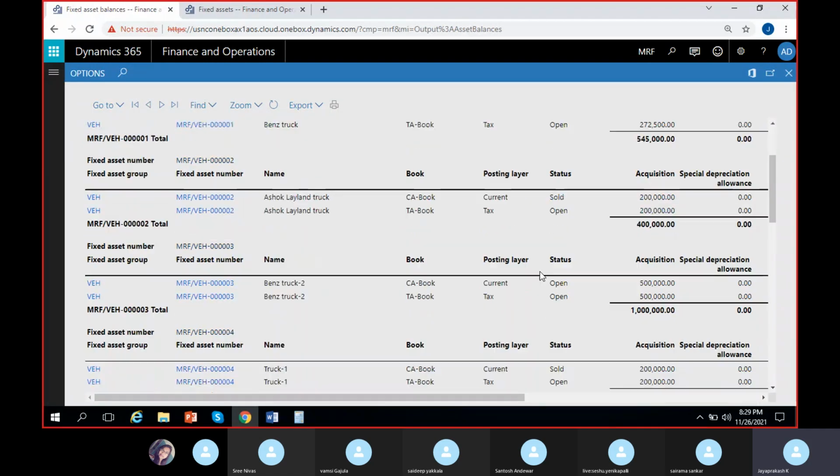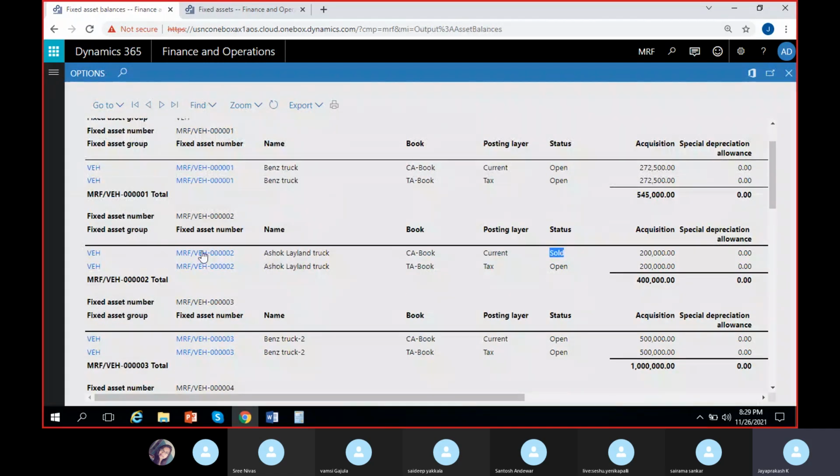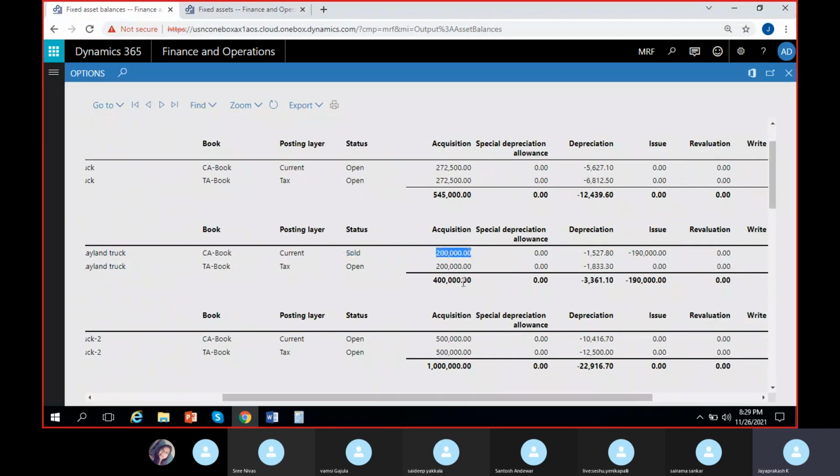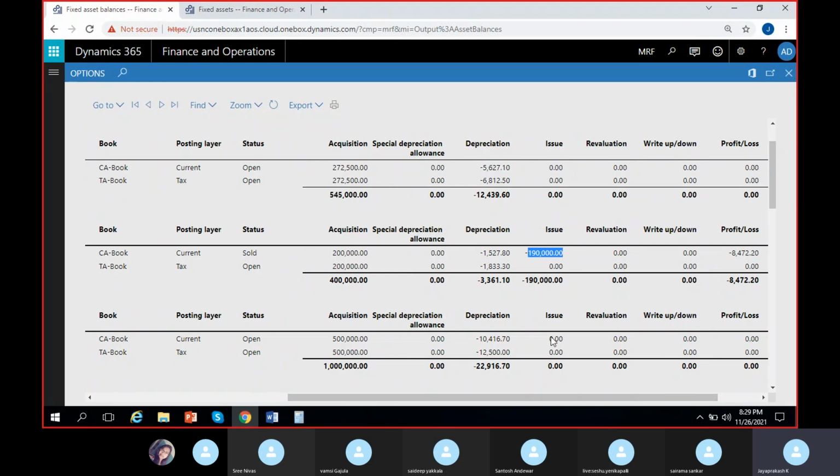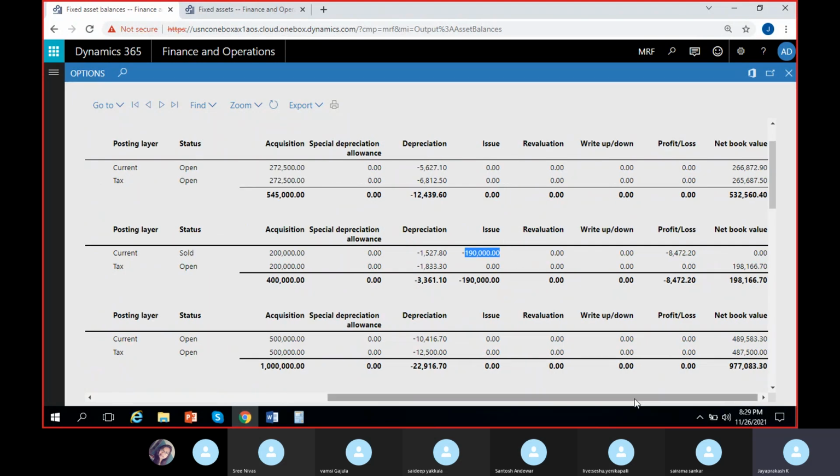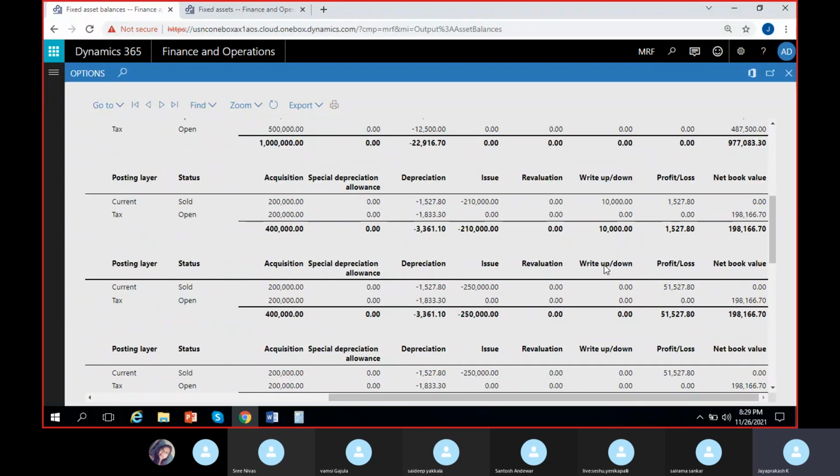So here you can see it's open, but for some of the assets, the status is sold. Companies Act, we have sold them, right? So you bought it for 2 lakhs, then depreciation you have done for this much, then you have sold it for this much. Issue means sold. So at the end you got a profit or loss of this much. So there is no more net book value pending on the asset. If you have done any revaluations or write-ups, you could have seen them here.